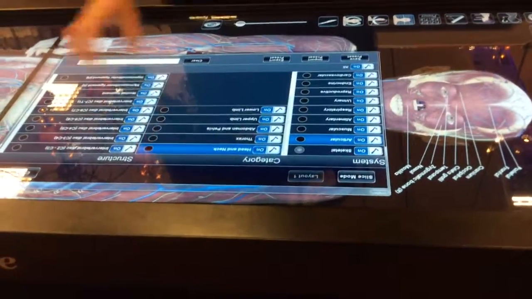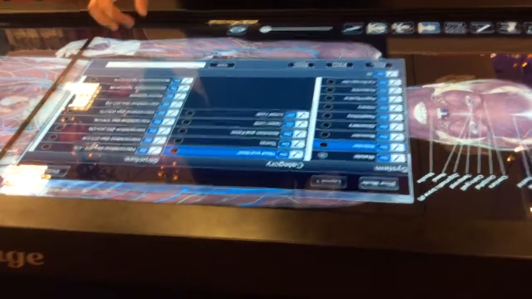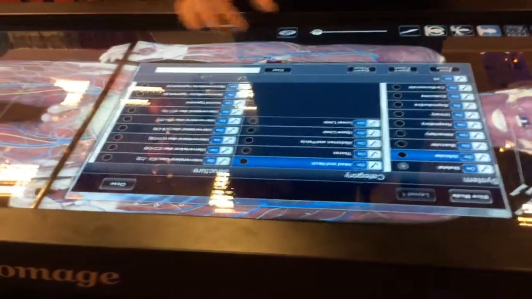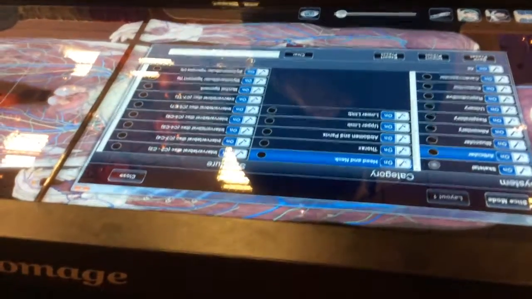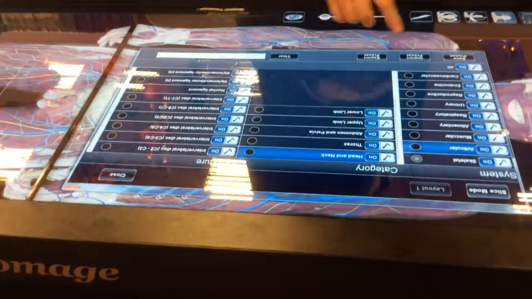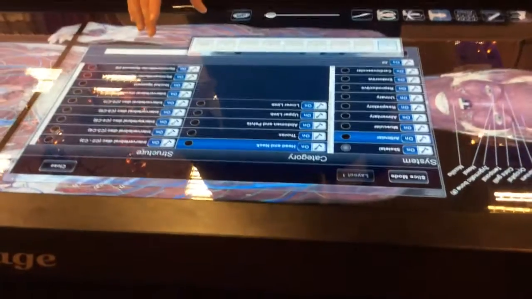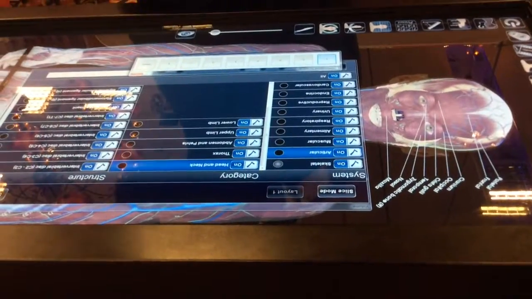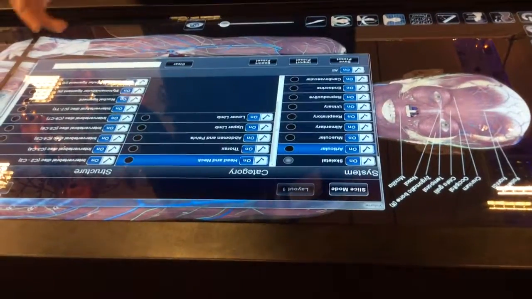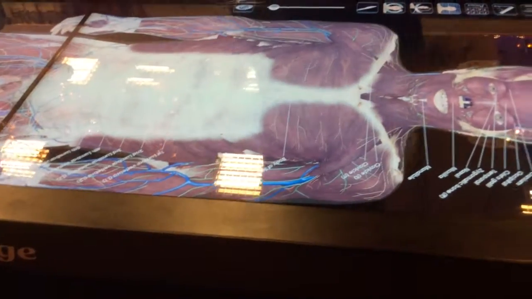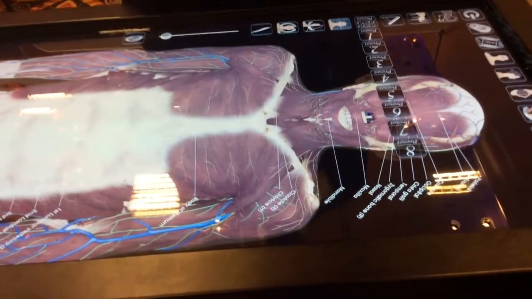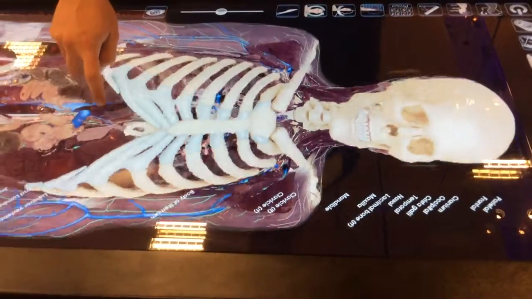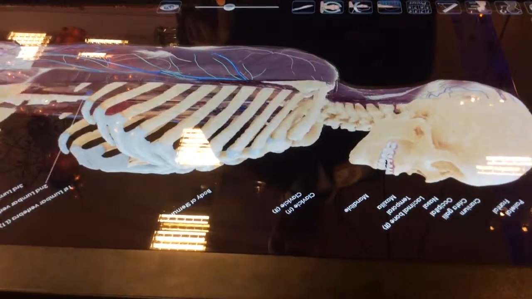So here we can come in and turn on or off certain structures or even entire systems. That's amazing. And you can create these presets. This would allow you to simulate a dissection, going from superficial layers deeper and deeper into the body. Just an example of what this can do: here we've isolated the skeletal system. And here you can pull everything else away.